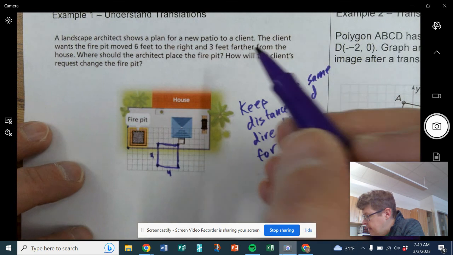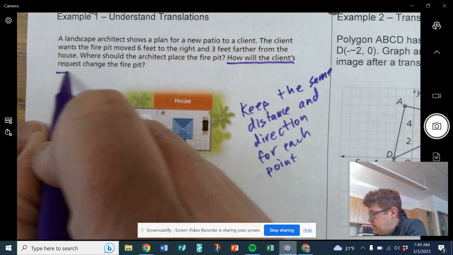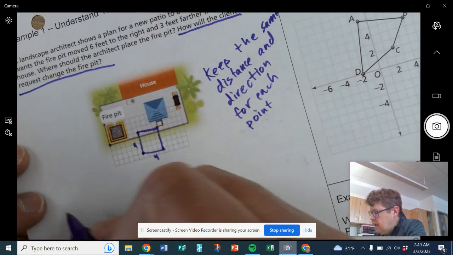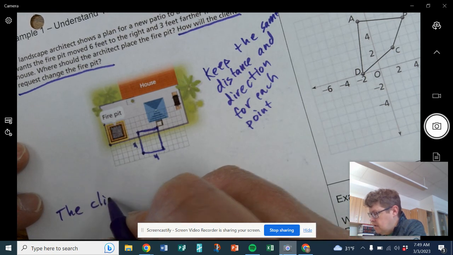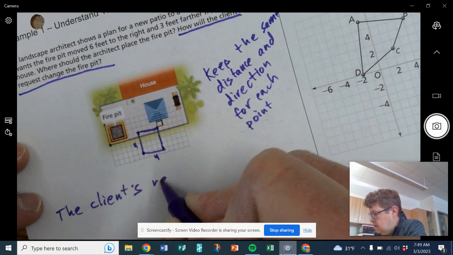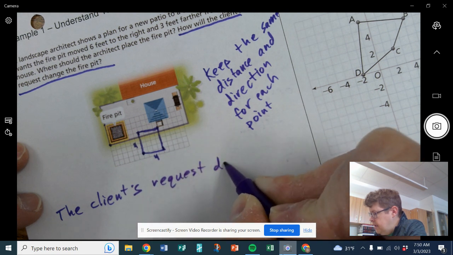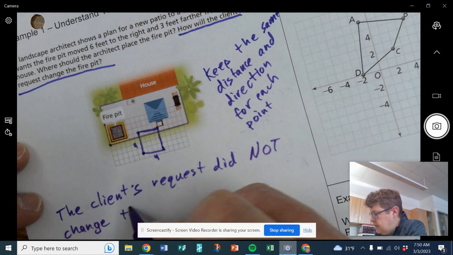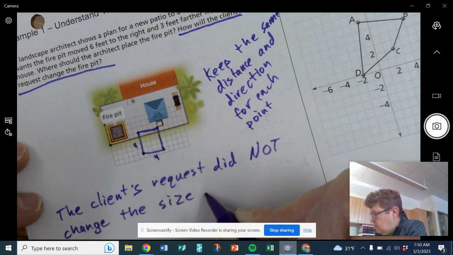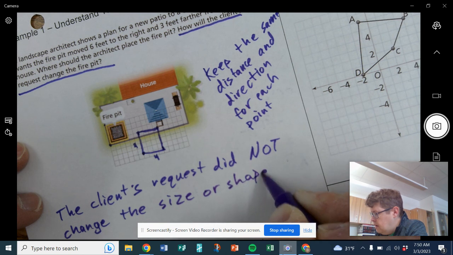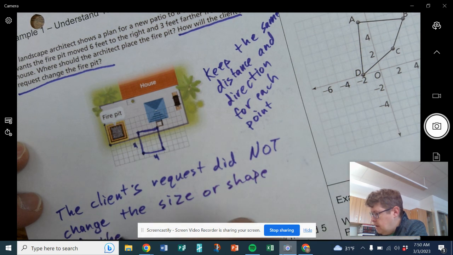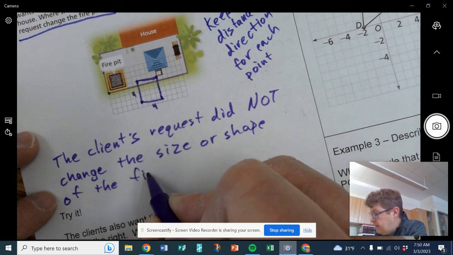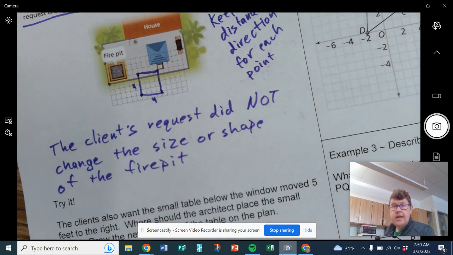So this part right here, how the client's request changes the fire pit, right? The client's request did not change the size or shape of the fire pit. Okay, and that's an important point. We're going to keep coming back to this concept right here, where these transformations do not change the size or shape.